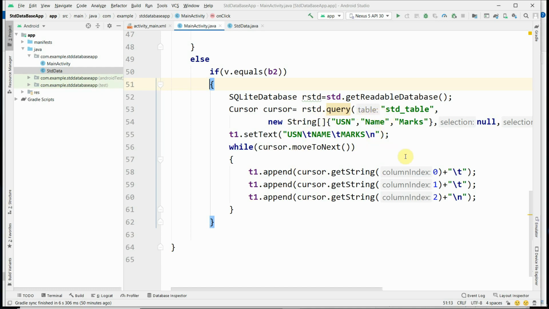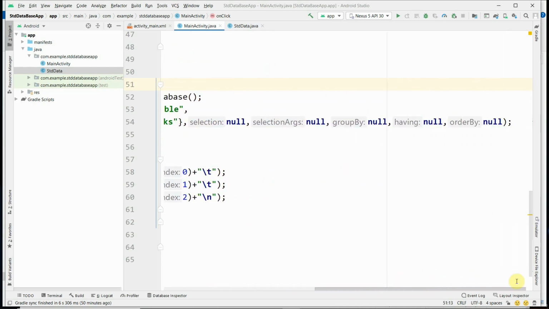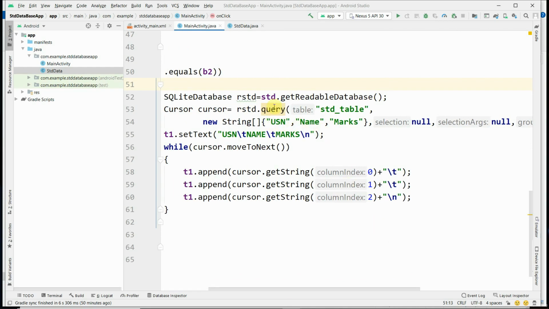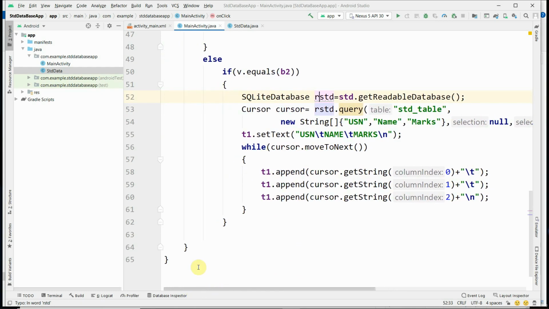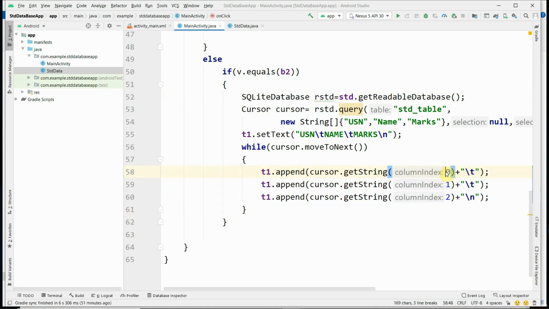See, when you are going to read from the database, there are many parameters you have to give in the rstd.query method, because you are going to retrieve from the table name std table. rstd is the object of the readable database. This way you are going to display the content in the text view label by using column index 0, 1, 2. This way this program works.